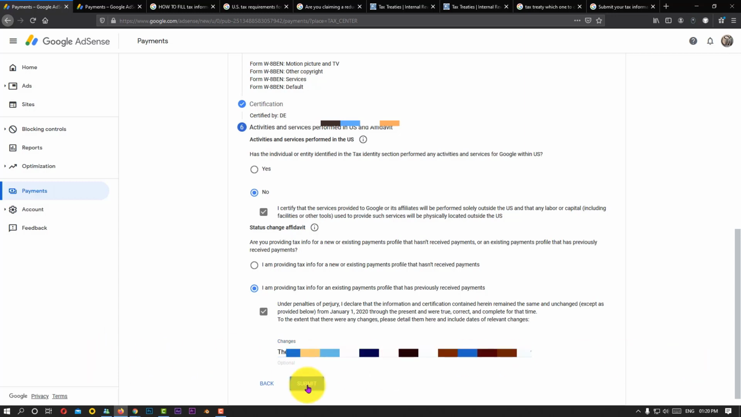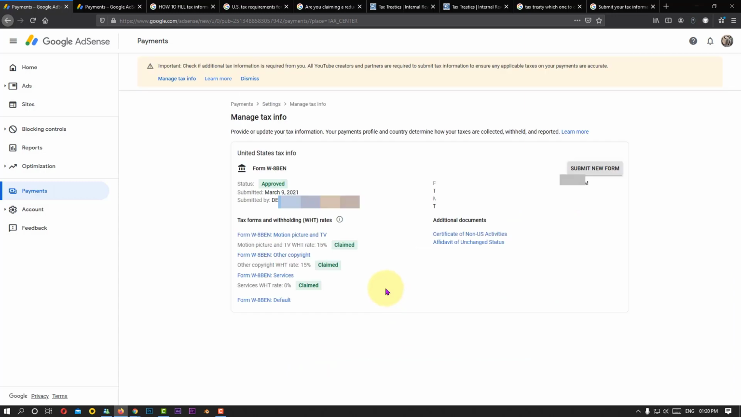Finally, submit. After refresh, you can see your application accepted report. That's it, and wait for confirmation.